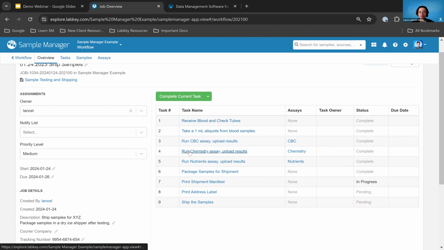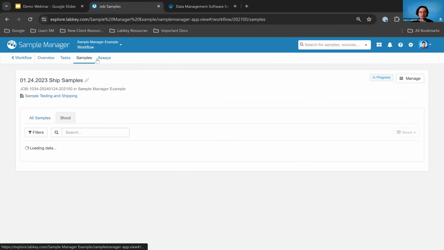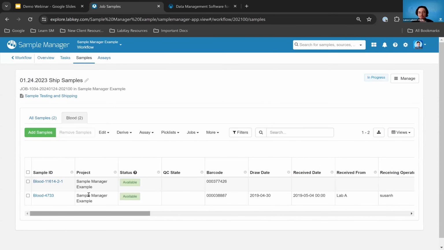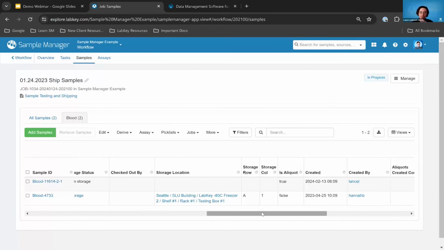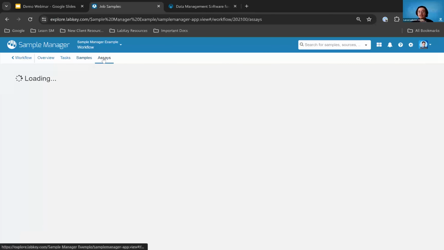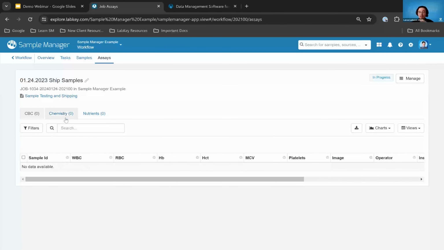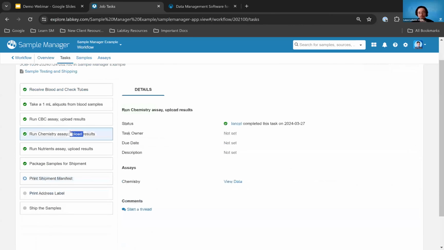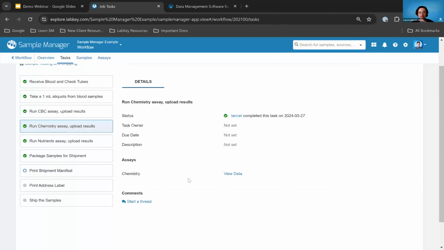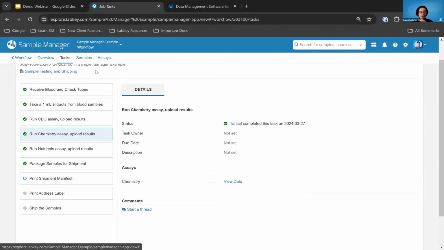They can go through each one of these steps saying, yep, I received these blood tubes. I've taken 1 mil aliquot. Now I need to find my assay test results. These workflows will have specific samples associated with them, so you can very quickly see where they're located and pull them from your inventory. And then you can go to the assay screen, and then you can upload the information here if that's something that you're needing to do. And you can also do it from the task screen as well. If you're on that specific task, you can go ahead and upload it.